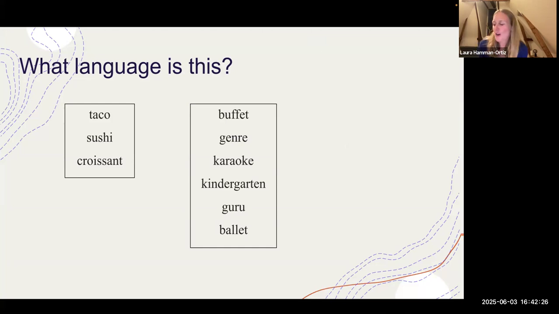What about these words? Buffet, genre, karaoke, kindergarten, guru, and ballet. Ballet, buffet, those are French. Kindergarten, I think it's German, or it comes from there. Anyone else? And with these, similar to the first ones, they're English, because these are all words that we use as English words, but maybe have borrowed from other languages.